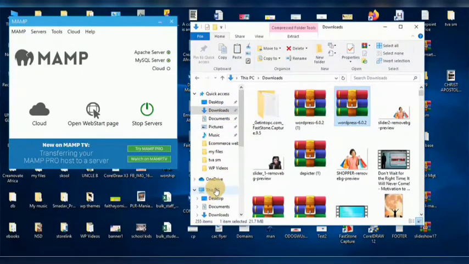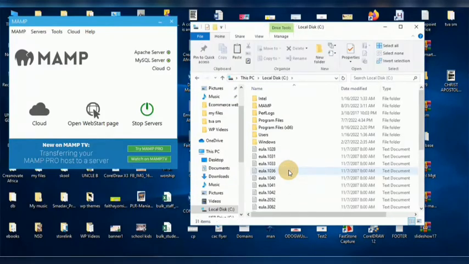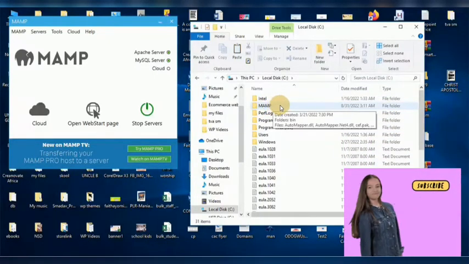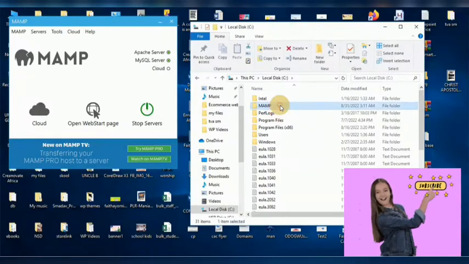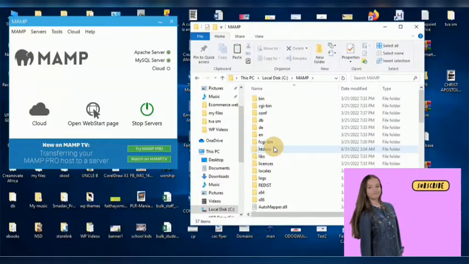Go to your computer storage, go to This PC, locate your local disk and open it, and inside of that you should have this MAMP folder. If you are using XAMPP, you see XAMPP. Once you get this folder, open it again and look for a folder called htdocs.